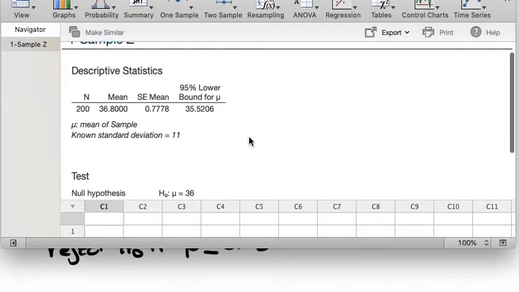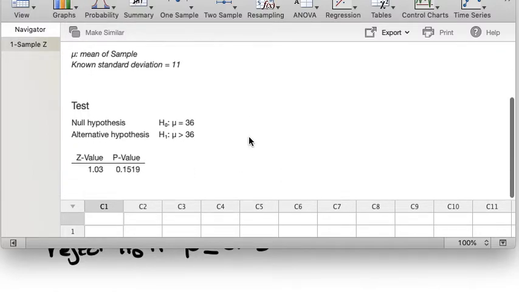And then down here are the results of my test. So sometimes the MyLab problems will ask you for the z-value. If that's the case, then you would enter the number that appears here. But the p-value is what I'm looking for in terms of the hypothesis test. So the p-value that has been calculated is 0.1519.